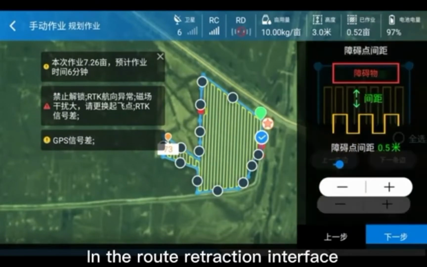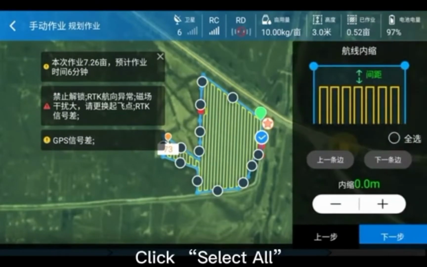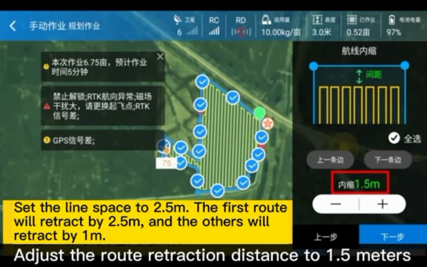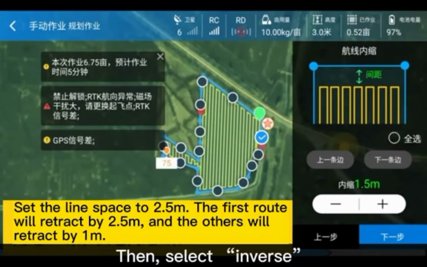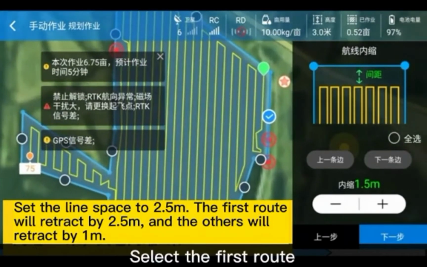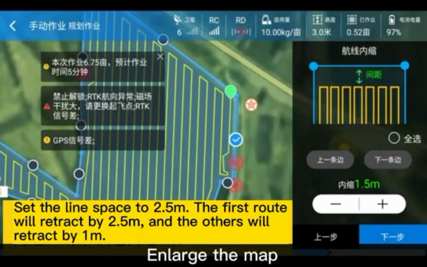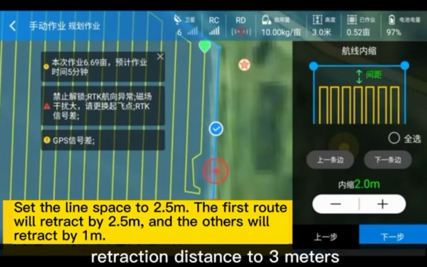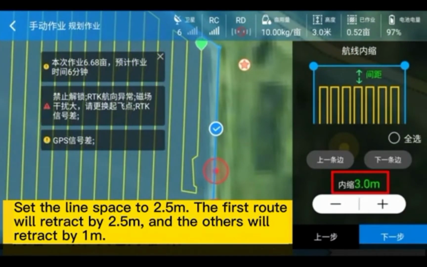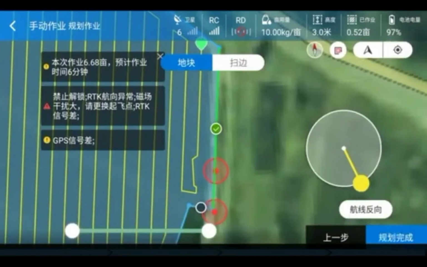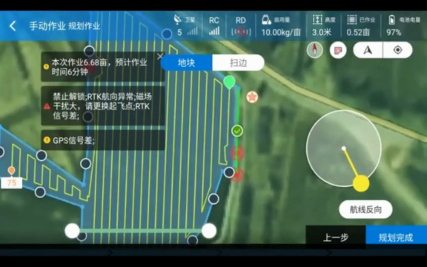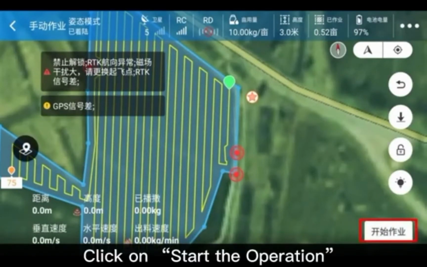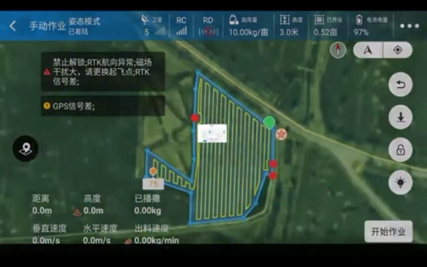In the route retraction interface, click Select All. Adjust the route retraction distance to 1.5 meters. Then select Inverse. Select the first route. Enlarge the map, long press, and adjust the route retraction distance to 3 meters. Confirm the direction. Click on Completed. Click on Start the operation.